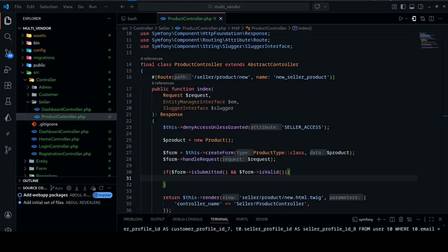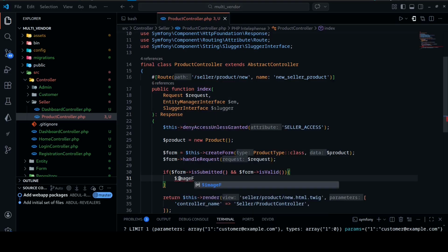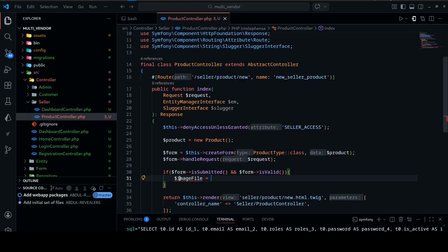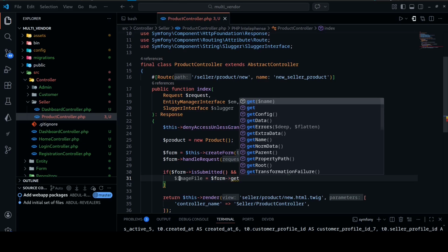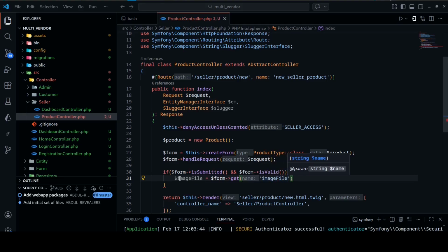So now let's try to complete the remaining part. First we have to retrieve the uploaded image. All right. So the uploaded image file, we have to retrieve it. So we are going to use this variable. So image file is equals to form.get. So we renamed it as image file the other time, that is in the form.